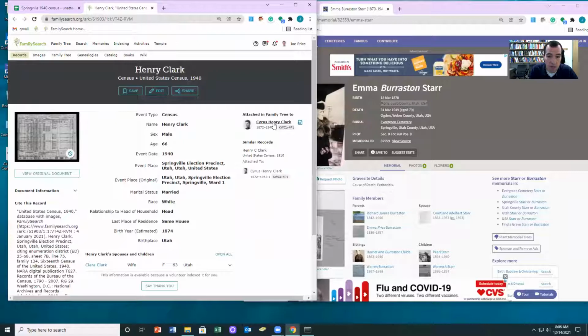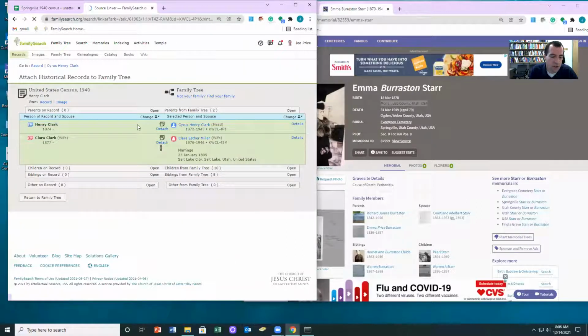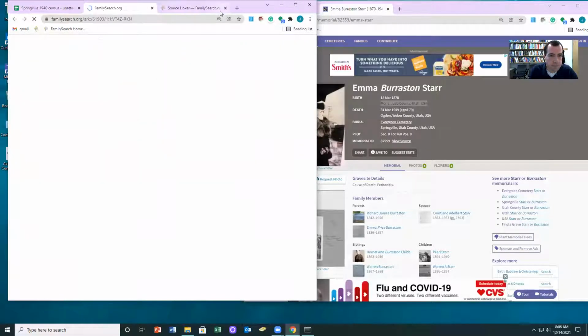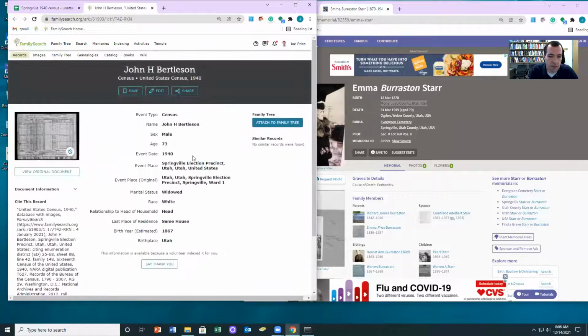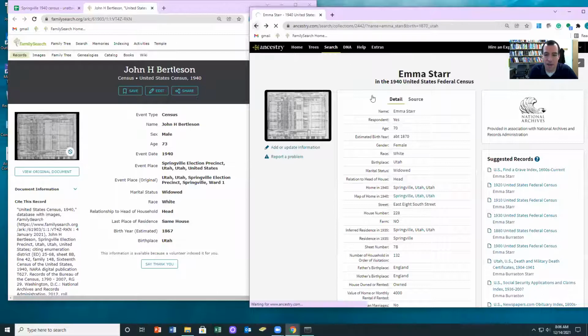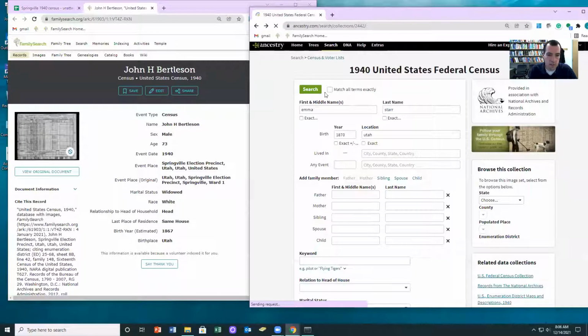Okay, so this is one where you can see he's already attached to the family tree. That's great. Let's just take a look at this really quick. So actually this is one where everything is done, so we can just put a 1 right there. Okay, so again, you can see here, no similar records, no hints here. We have John Bertelson, which is kind of cool. My neighbor is a Bertelson. So I'm going to come back here to the search terms and type in John Bertelson and put this to be 67.